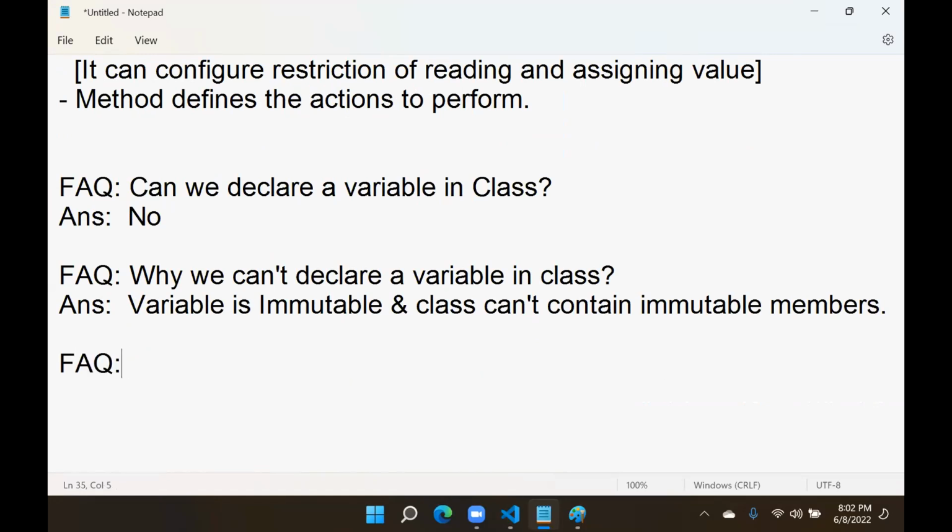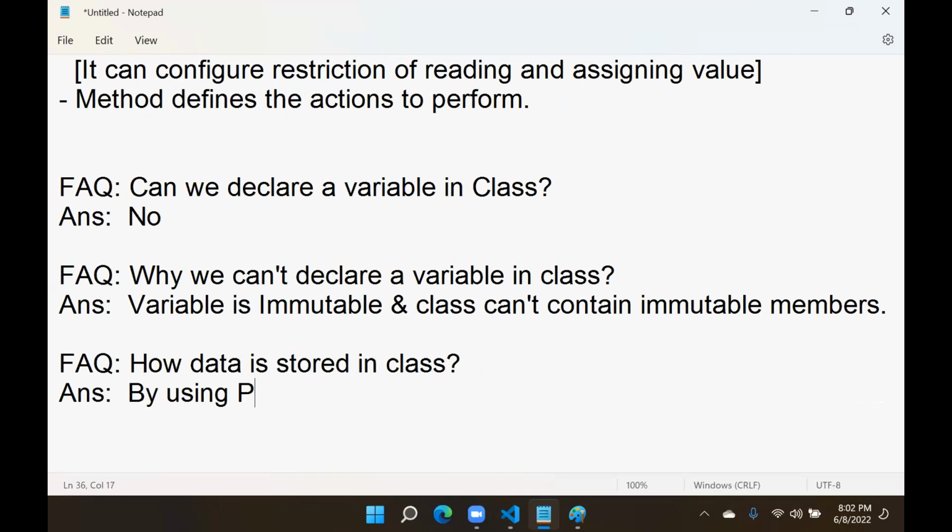Now the question is, how is data stored in a class? If a variable is not allowed, then how do we store data in a class? By using a property. Data is stored in a property.